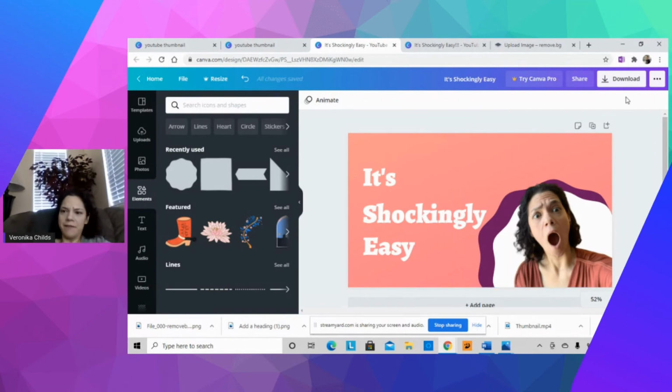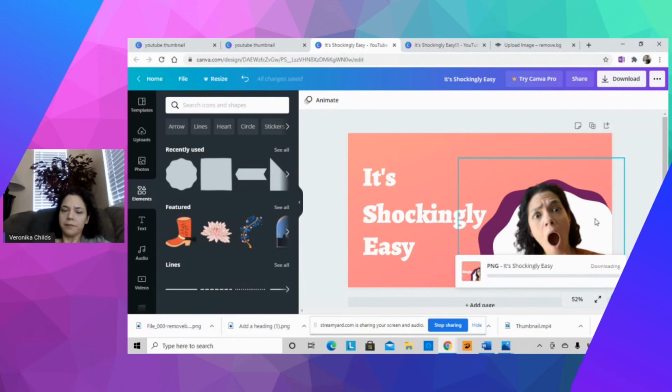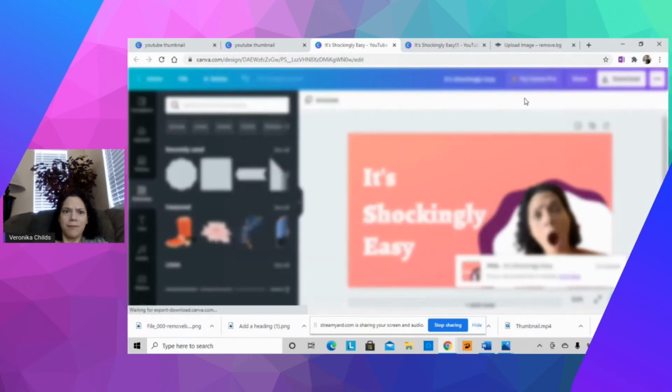And then all that's left to do is download it. So you just hit download. See, wasn't that super easy? And it looks good and it's free.